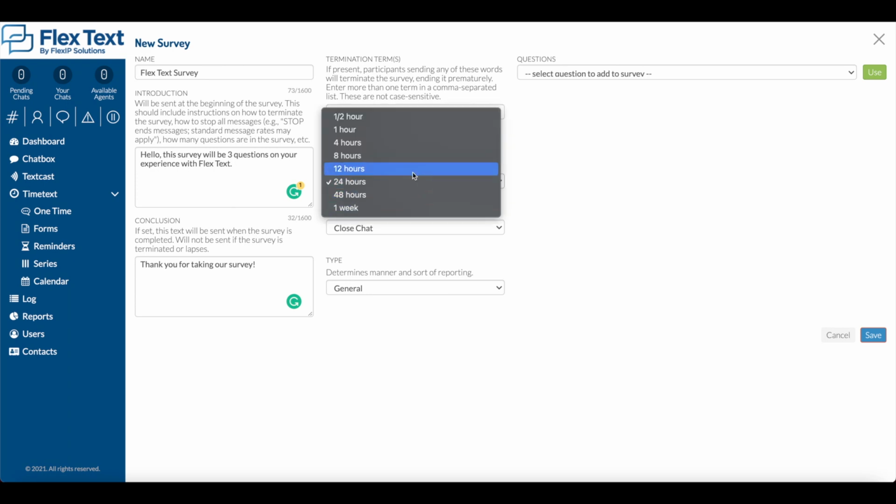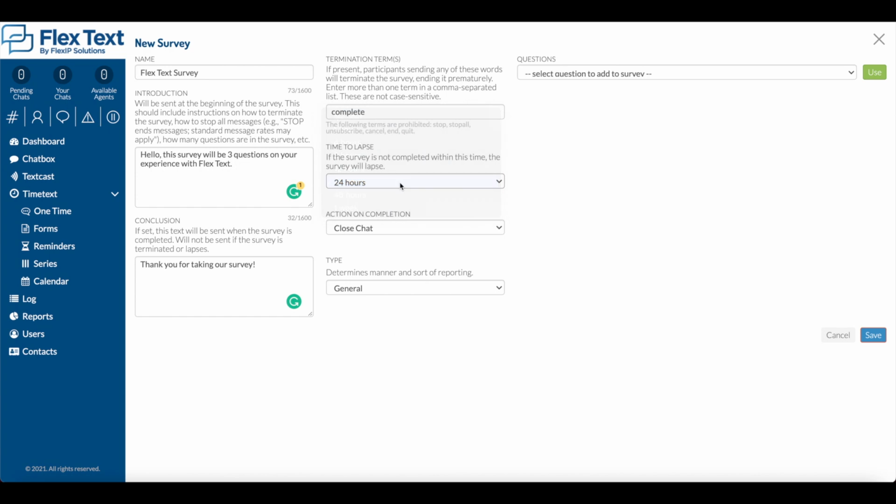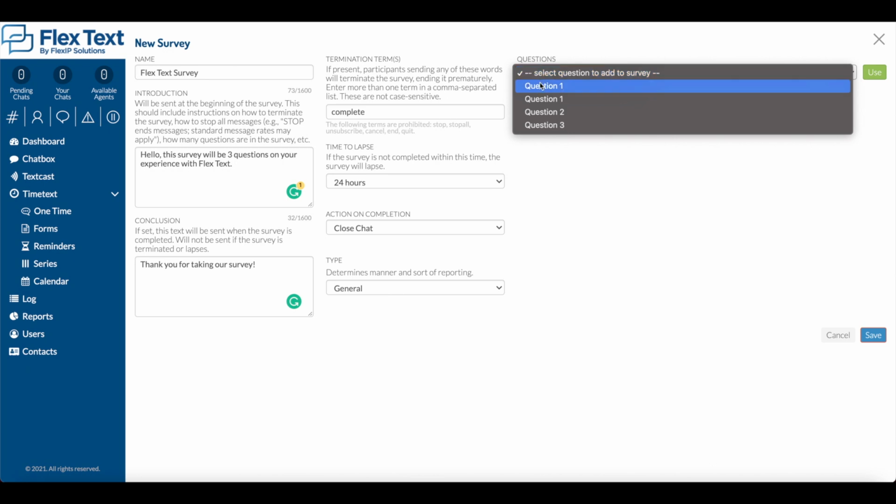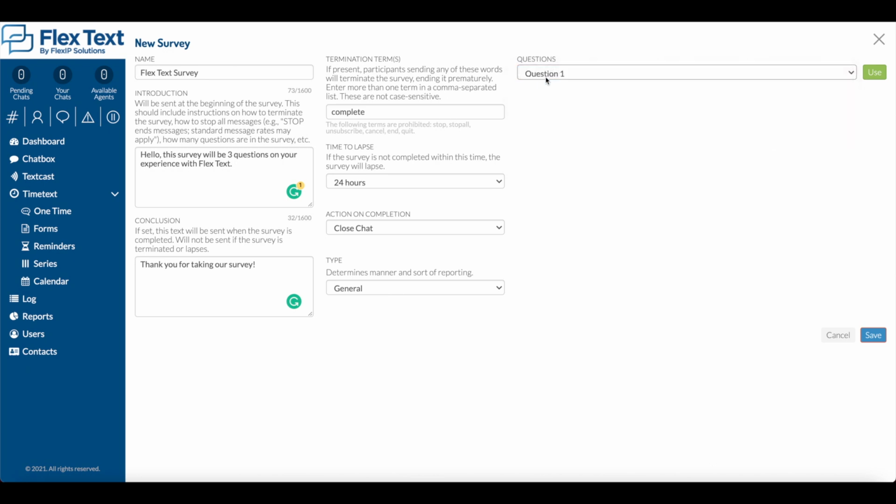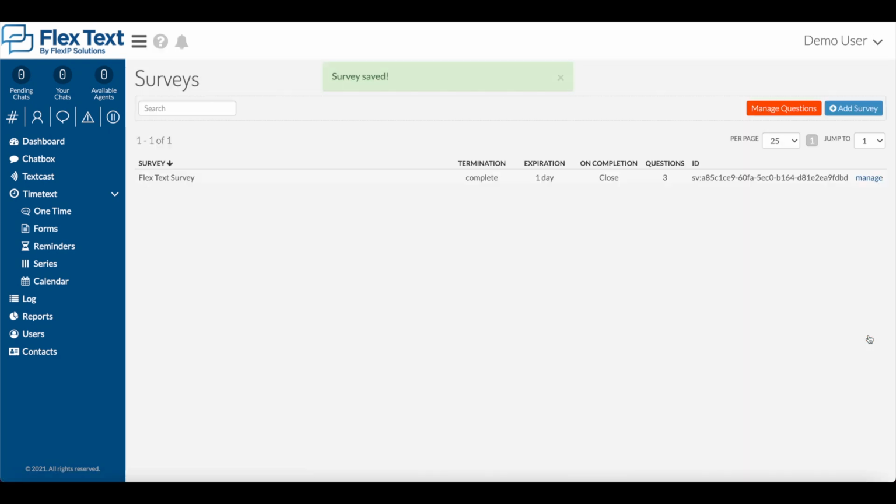Termination terms are additional words you may add for the user to end the survey, such as the word complete. You may set a parameter for how long a survey stays open, what to do when the survey has been completed, and what type of reporting you would like the survey to fall under. Finally, select the questions you would like to add in the order you would like to see them sent. You may move your questions around after they have been added. Click on Save to save your survey.